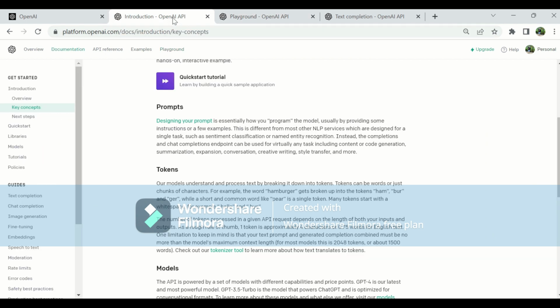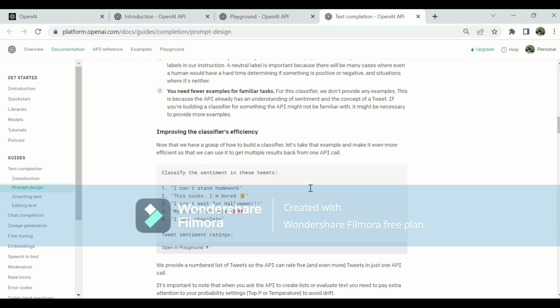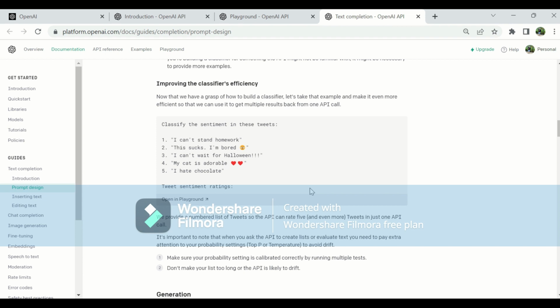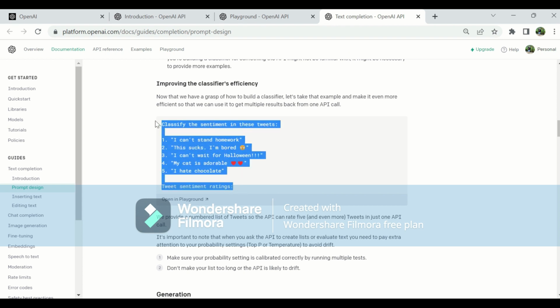Let's try one more thing. Let's improvise a little. Classify the sentiment in these tweets. There are five statements. Let's try this one.